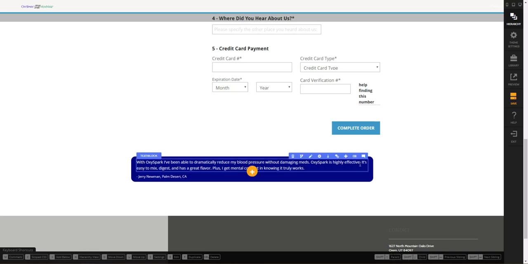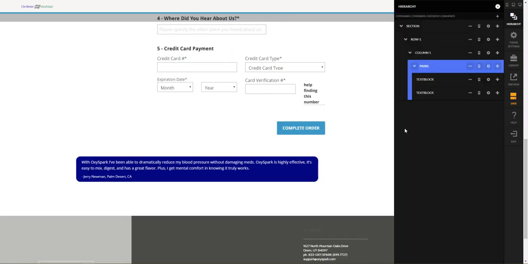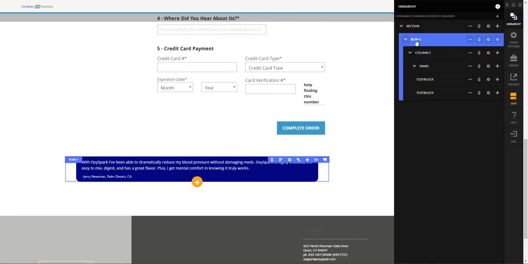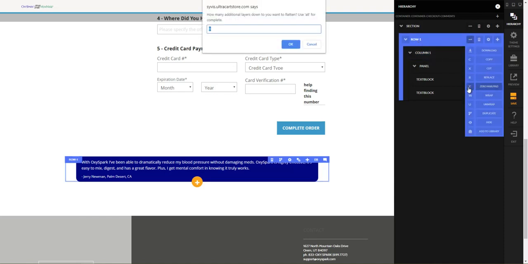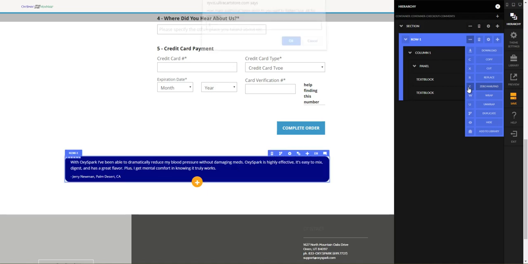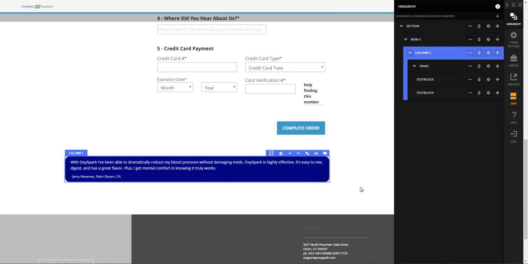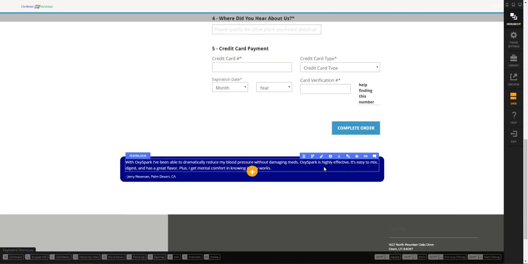Okay. Now you'll notice that the panel is not going out as far as the row itself. That's because the row and the column have some default margin and padding. And so I'm going to use the 0 tool, and if I do one level down, it'll flatten the row and the column, and that'll take things all the way out.